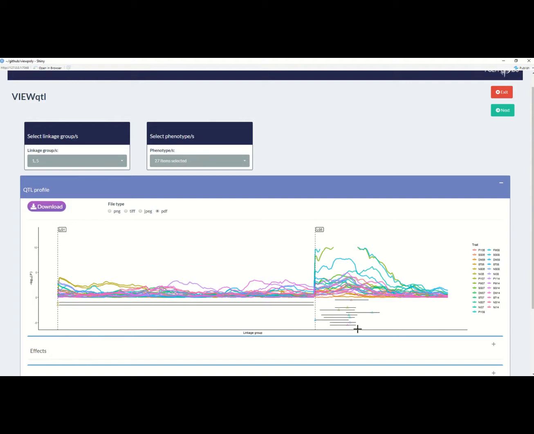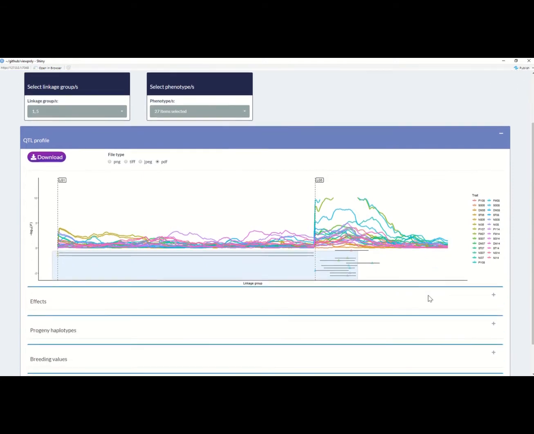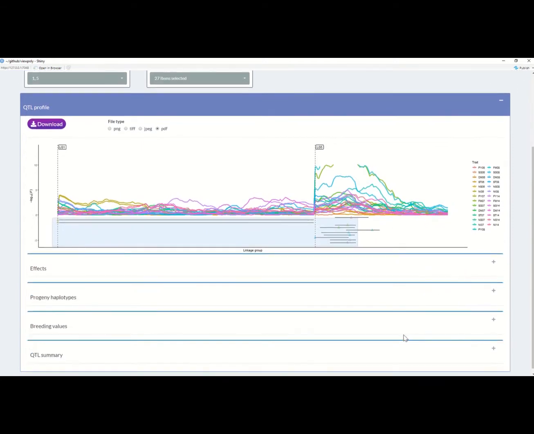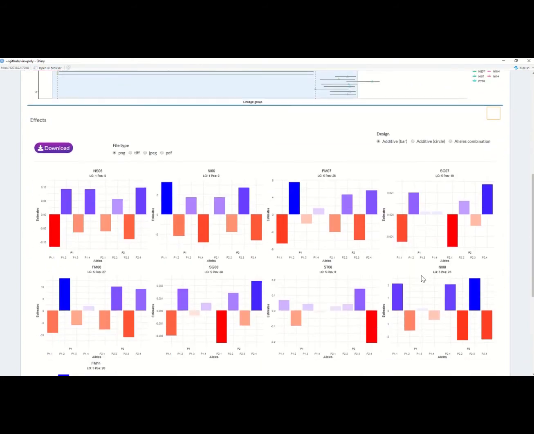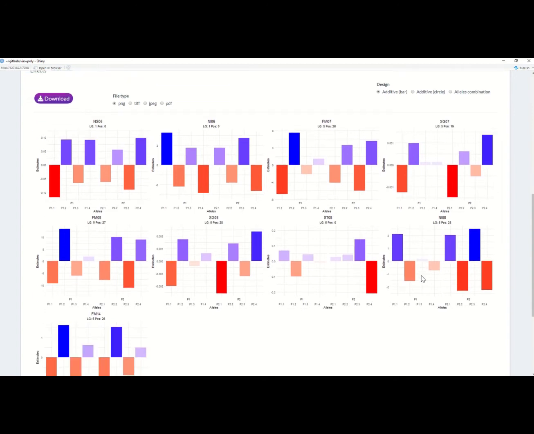You can click and drag your mouse cursor to select the triangles at the bottom of the graphic to explore particular QTL effects, progeny haplotypes, breeding values, and to get the QTL summary table in the next sections. Click on the plus in the right corner of the Effects section to see the graphics. By default, VIEWpoly displays the bar design. It displays the additive effect for each of the parent's alleles on the selected QTL positions.